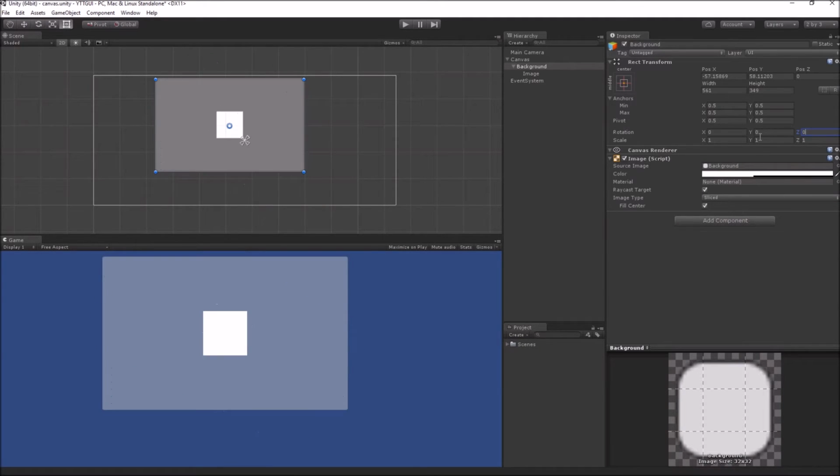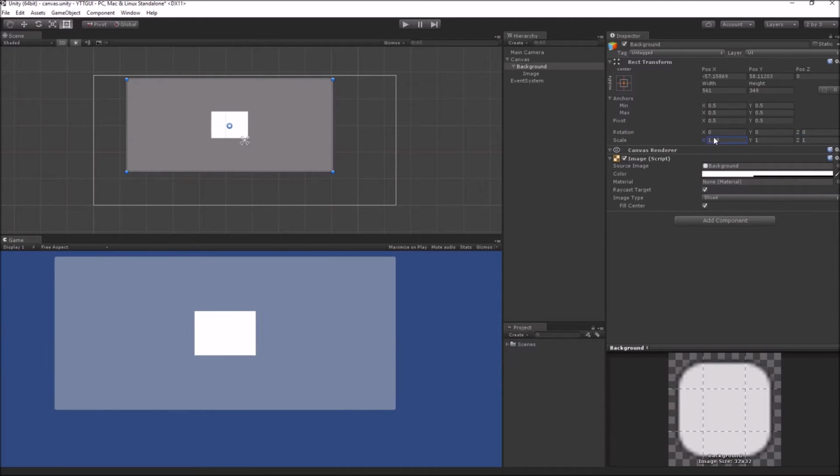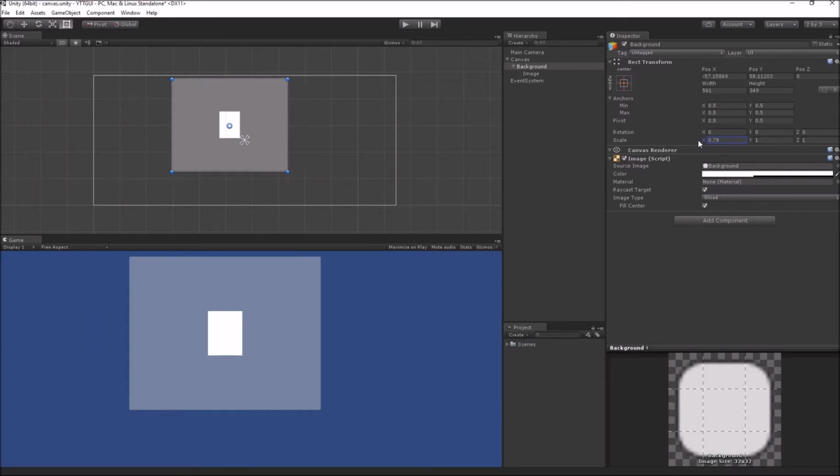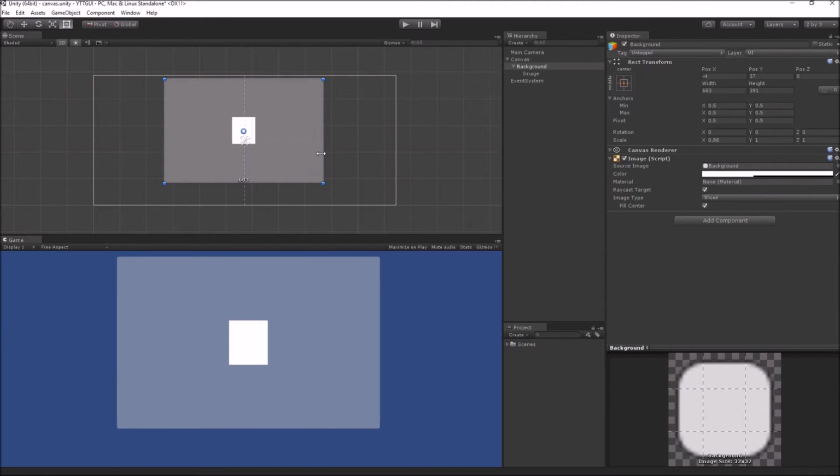Likewise, you can change the scale of the UI element to change its size in the X, Y, or Z direction. But here also it is advised to change the size of your UI element by directly changing the width and height of the UI element, and not by changing the scale of the UI element, so that you don't have problems when screen scaling happens on the devices.